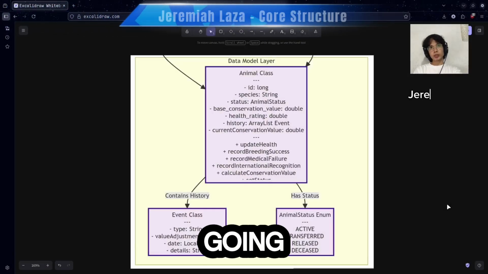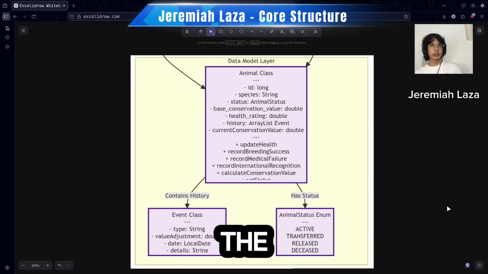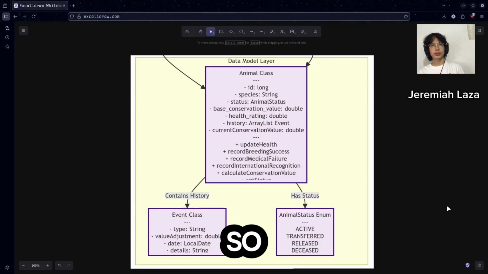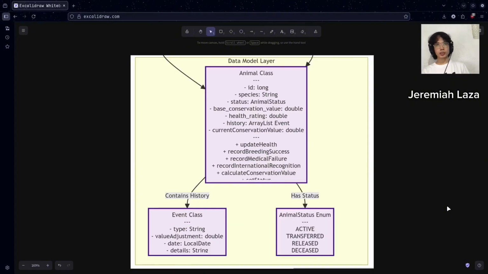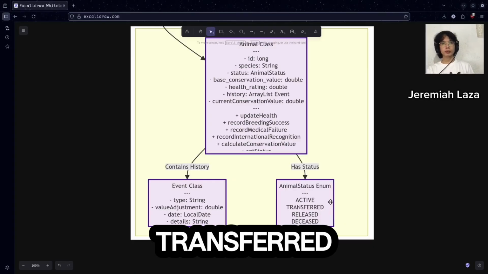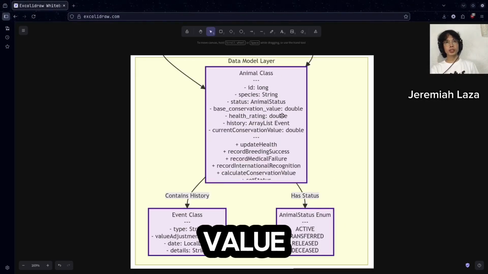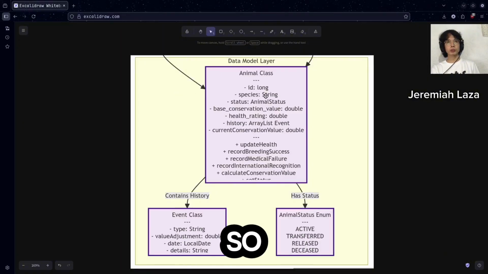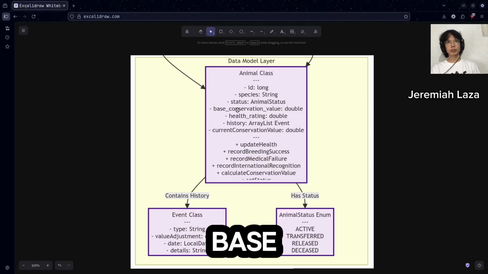Hello, in this part I'm going to explain the Animal class, which is our data model layer or the entity layer. It has attributes of ID, species, status, which can be active, transferred, released, or disease. You also have a base conservation value, which depends on the species. If a species is much rarer, then its base conservation value would be much higher.